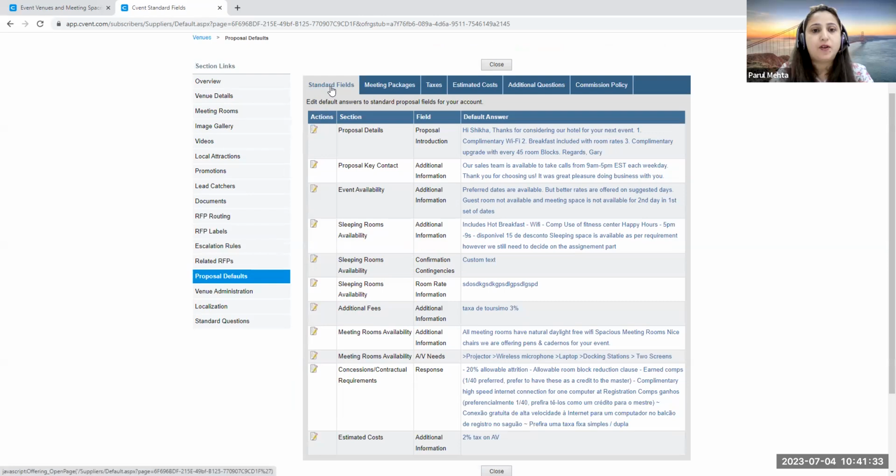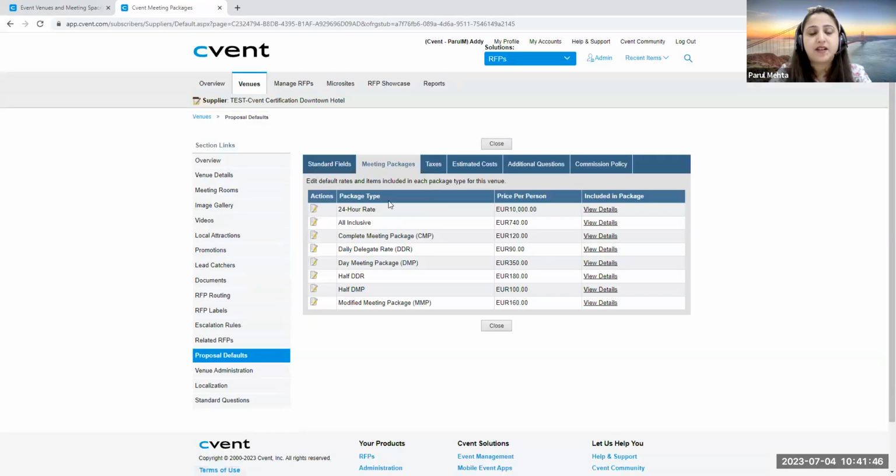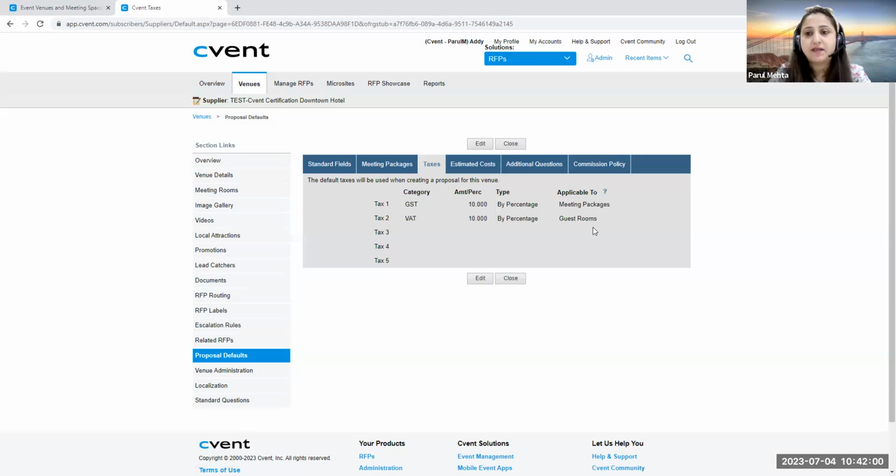Under proposal defaults, we have standard fields, which are usually the text box fields you would see throughout a proposal. So you can add those. Then we have meeting packages. We have already defined the industry standard packages. Simply click on this edit button and mention the price per person and the inclusions in that package. You can also add your taxes beforehand. Whatever taxes are applicable to your property or your region, you can add those.